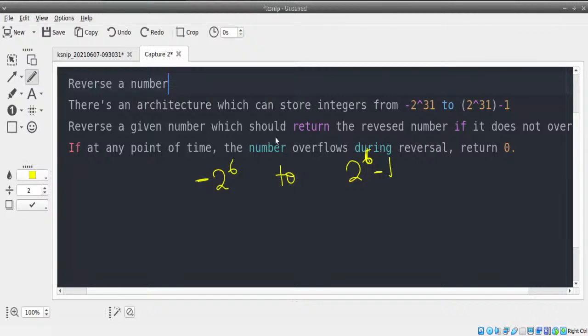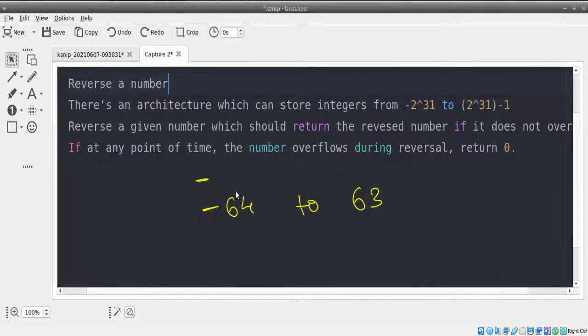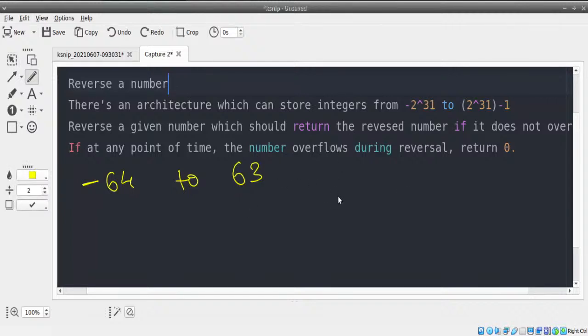Alright, so let's say this is our range: minus 64 to 63. I'm taking a smaller scenario so that we can understand this better initially. If this is our range, and we have a number like 35 and I reverse it, it becomes 53. 53 is a part of this range.